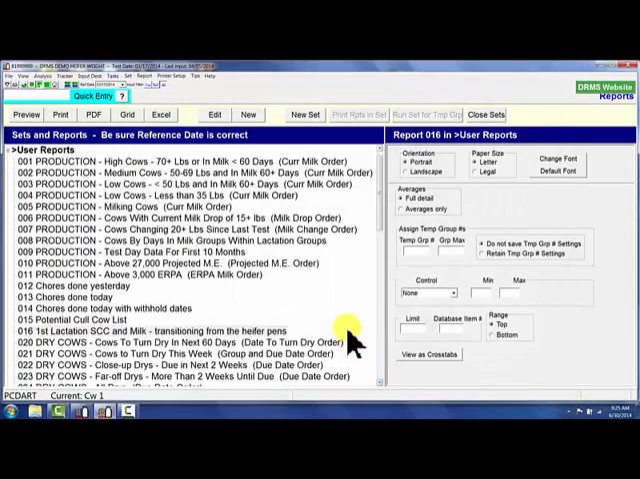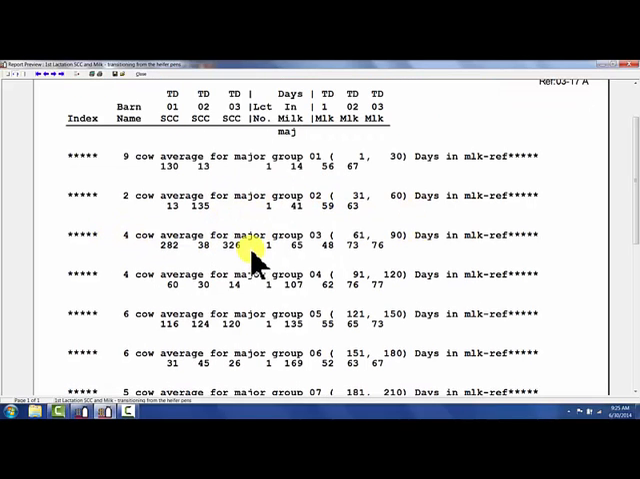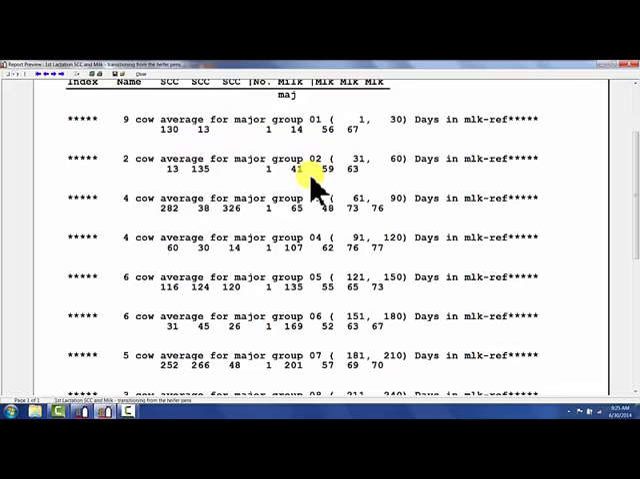So I go ahead and save that report. I might want to look at averages only, so I go over here and click on averages only. I will preview that report, and now it'll just give me a number of cows in each one of these 30-day segments with the averages for somatic cell count and for milk production.